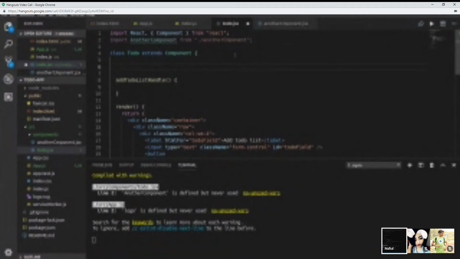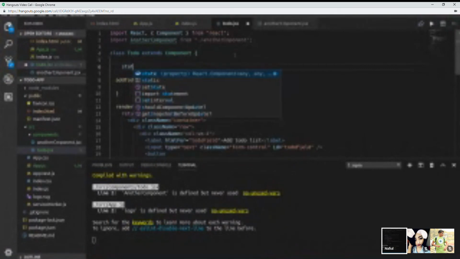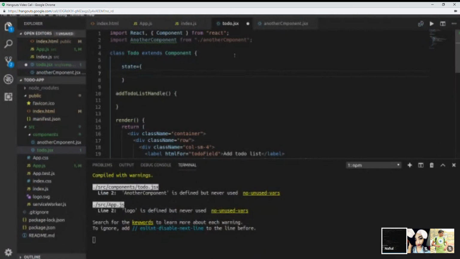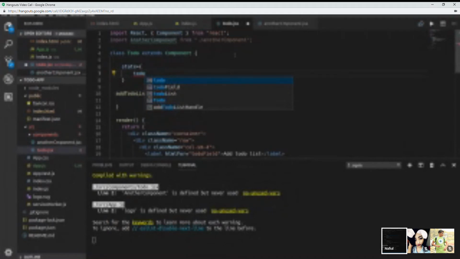So there is a keyword called state in React. Let me create a state and describe it later. A state and todo. Todo, okay. Todo.